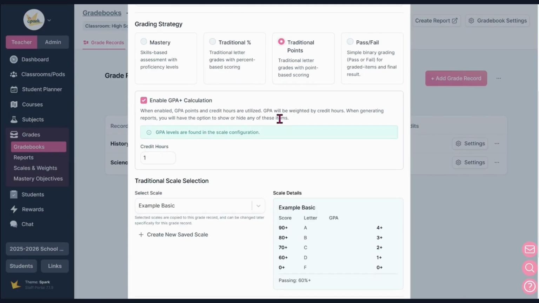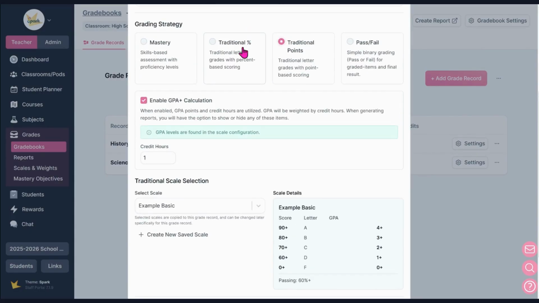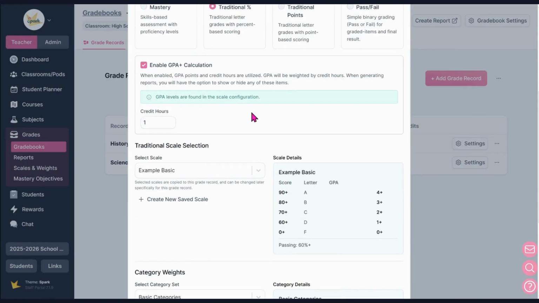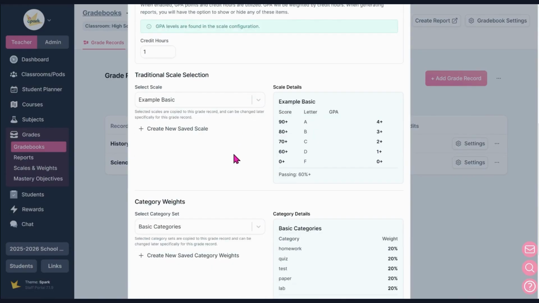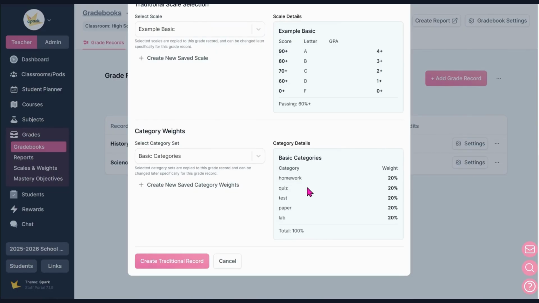Both traditional strategy types use letter grade scales based on percentage scores. For instance, a score of 90 to 100% would equal an A, etc. If I choose the traditional percentage strategy, each assignment can also be given a weight, making some worth more toward the final score than others. For instance, exams may be given more weight than quizzes. We'll look at how to use weights more in a bit.